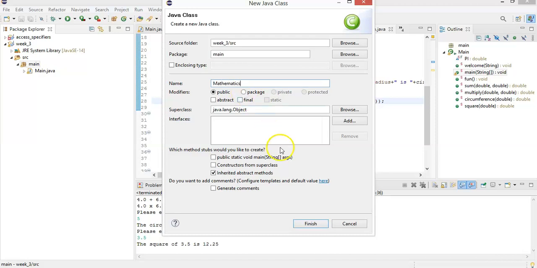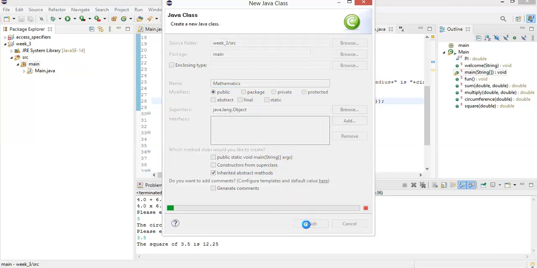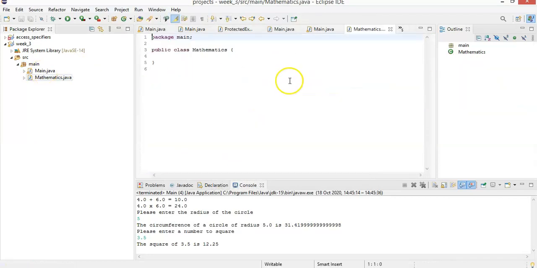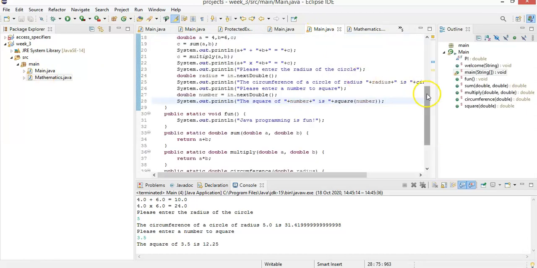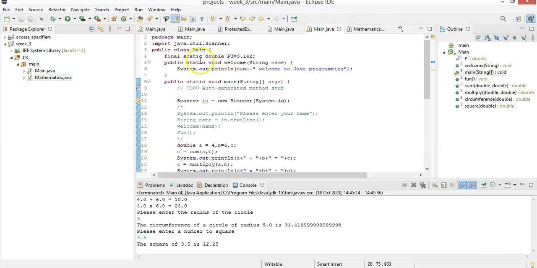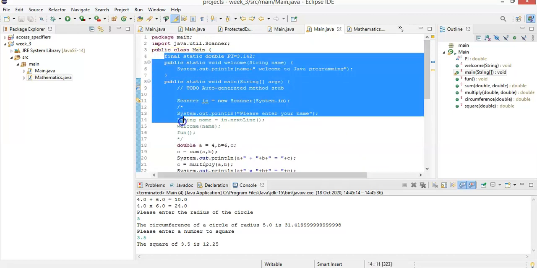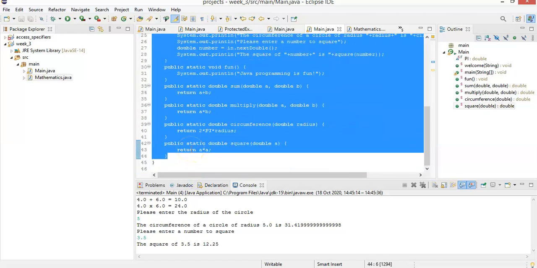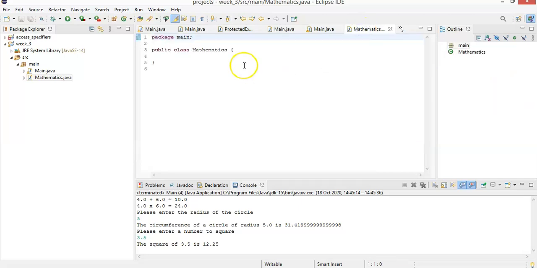So in the main, I will copy the classes. Remember, since I'll be creating objects of the mathematics class, I don't need to call the methods. I need objects of that class before I can access methods. So later on, I'll show you how you create objects. But you already know how to create objects because we were creating objects of the scanner class. So by now, you should know how to create objects.